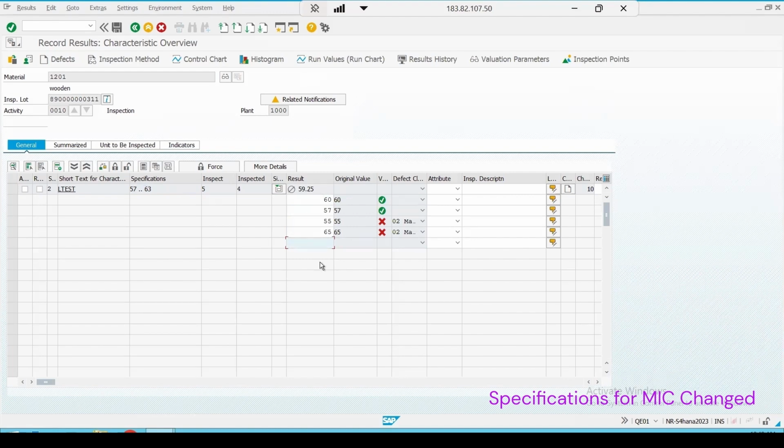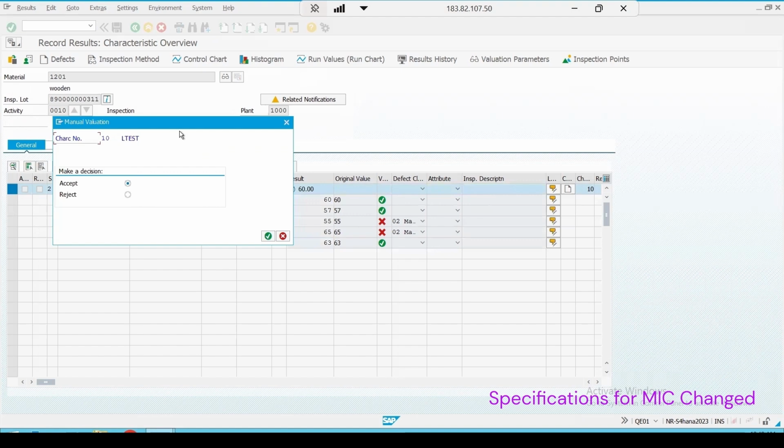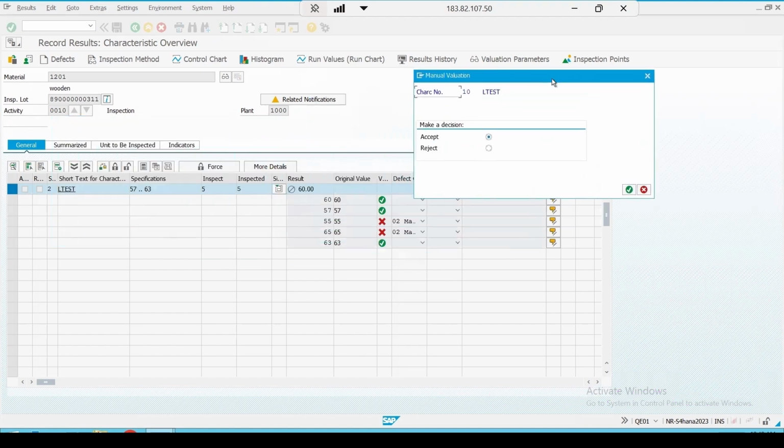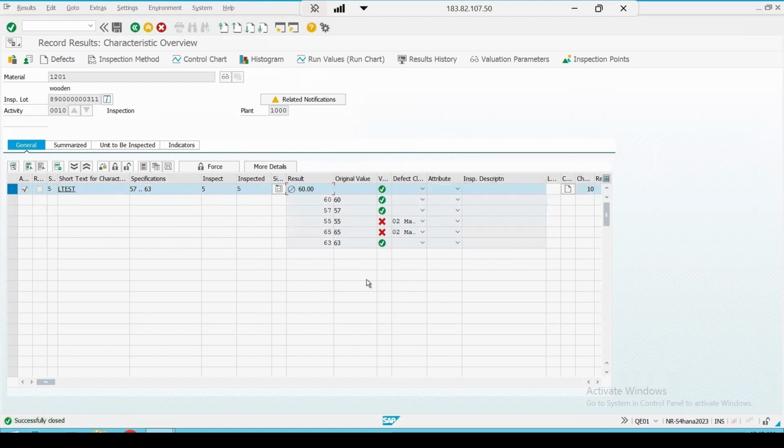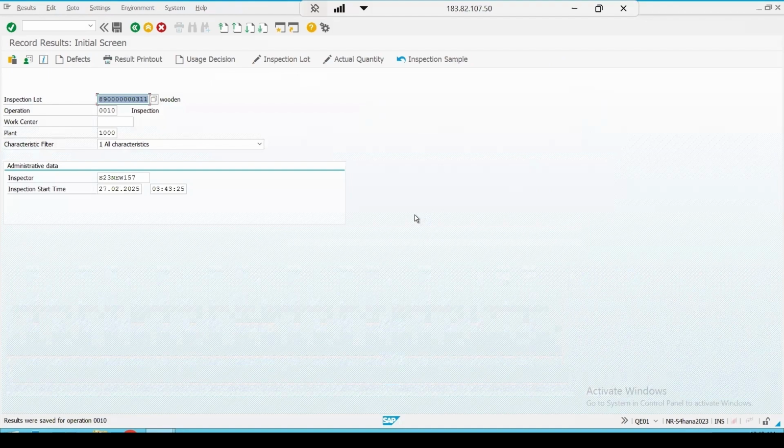And if I enter say 63, again it is accepted. Let's lock it. Since the manual valuation is specified as the valuation mode, then you can specify whether you want to accept it or not. So overall valuation is accepted, and this is the mean value which is coming. Save it. So this is how you can add the tolerance for the MICs.